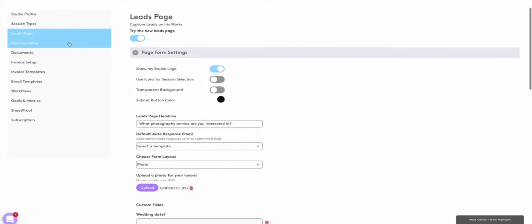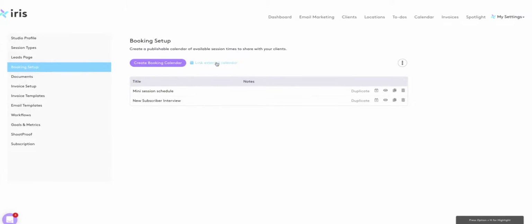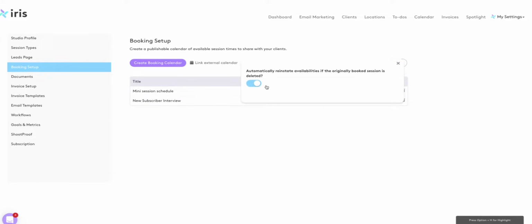Going back up, if you have our premium service, you will also note that you have the booking setup available. You can link your external calendar so that it can show your external calendar to this, and it can consider those events before booking a session. You can also have it automatically reinstate availabilities if that session is deleted.